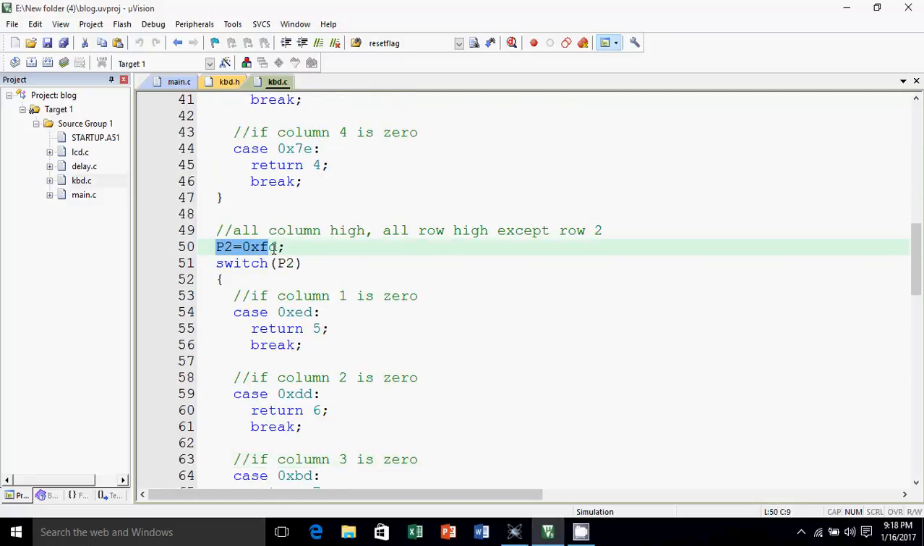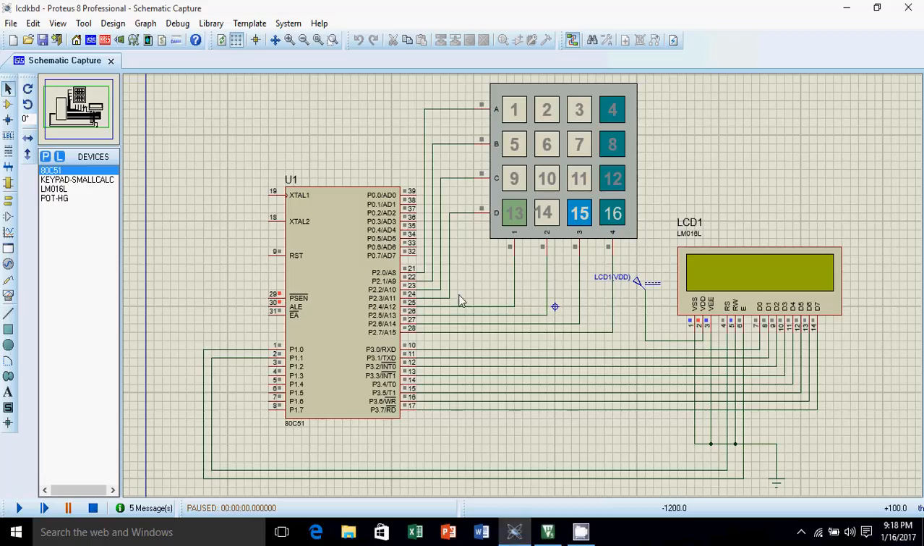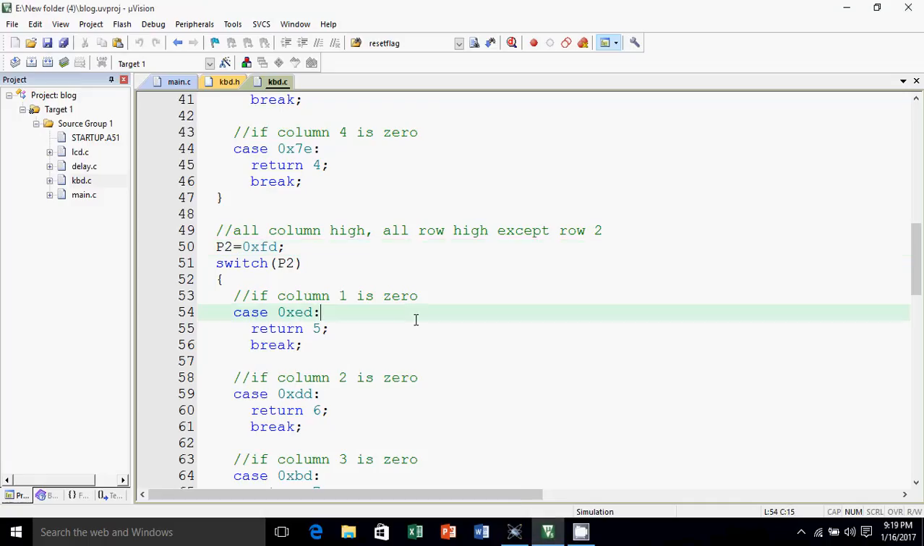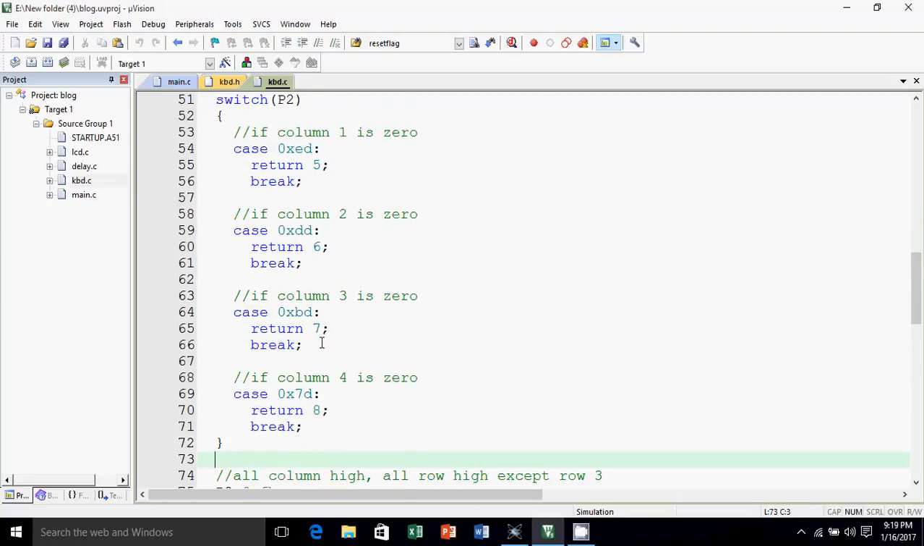For this case we are writing port 2 equal to 0xFD. F stands for 1111 and D stands for 1101. So for this case we are checking if 5, 6, 7 or 8 is pressed. So if 5 is pressed, we will get 1110. So ED. So similarly we can do for 7, 8.